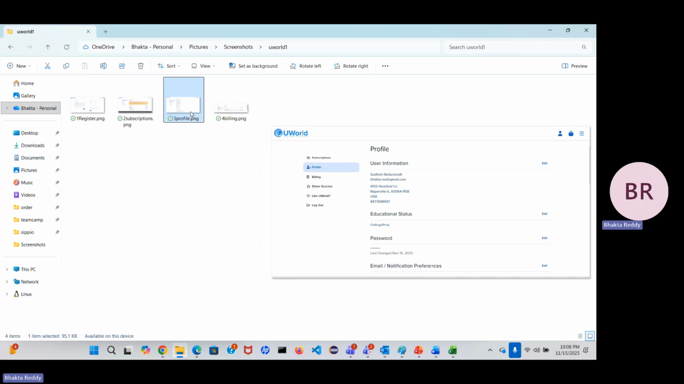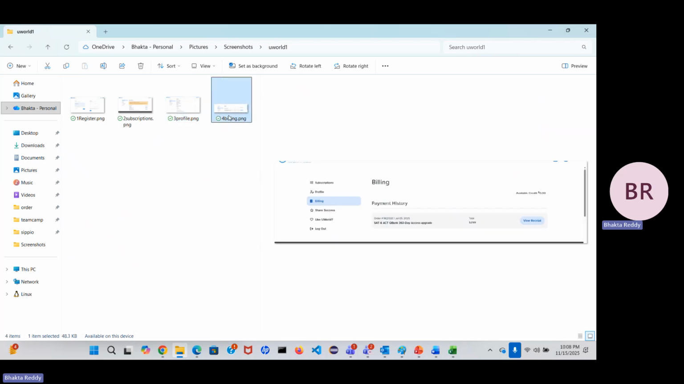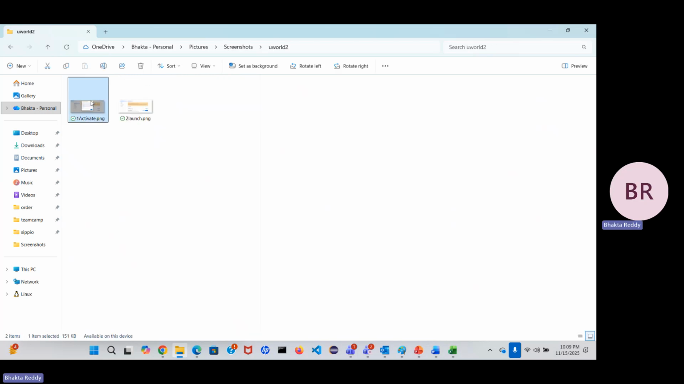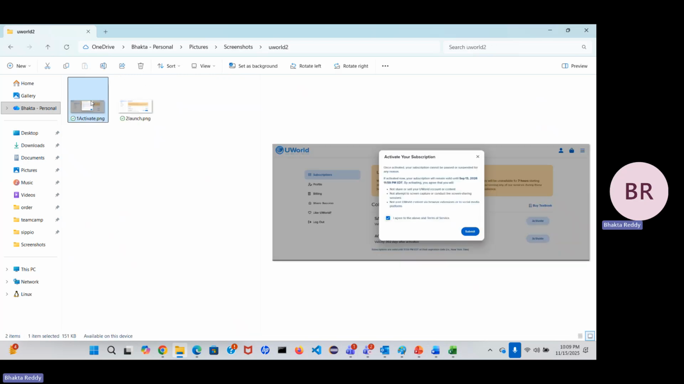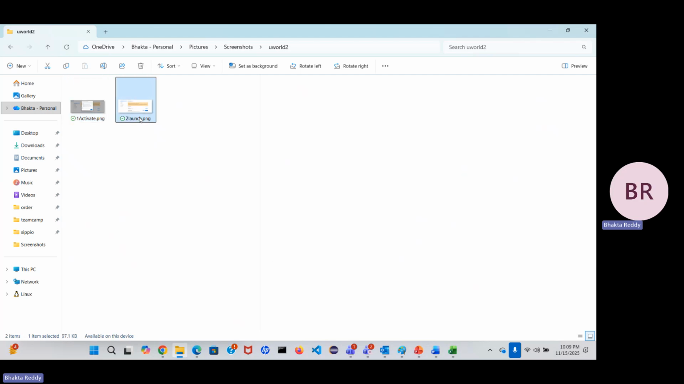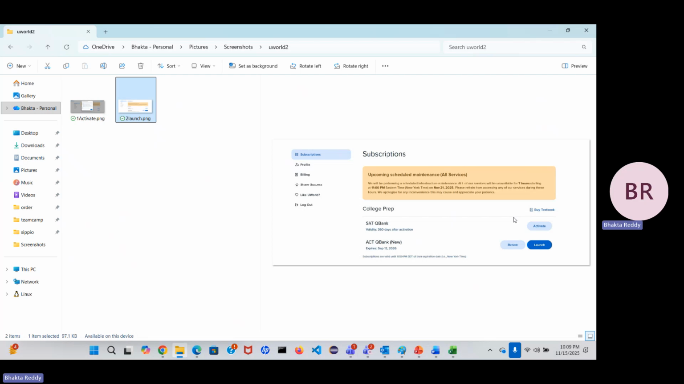So the next requirement, it will have the profile with user information, address, label, and the notification preferences, and the billing information where they can see the credit and the invoices. Once we bought the product they can activate it, and once it is activated, after that users can launch them or renew them.